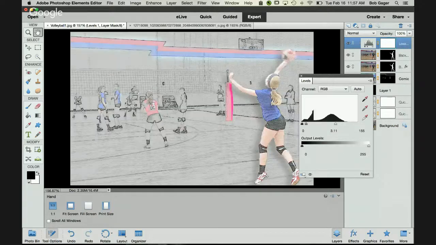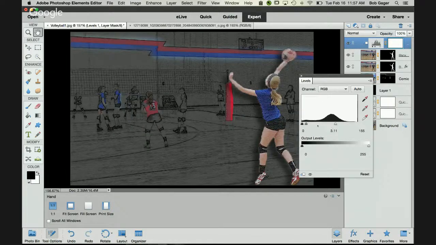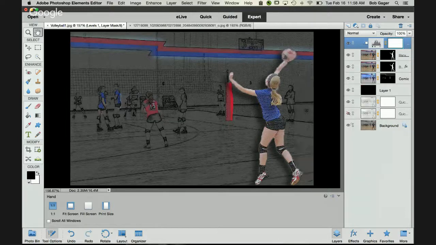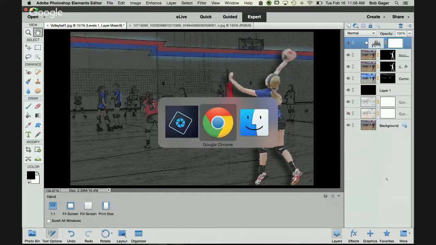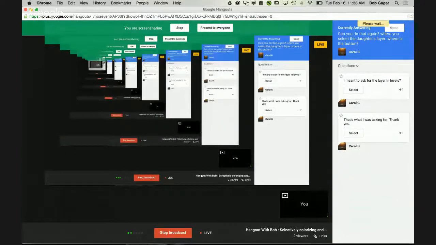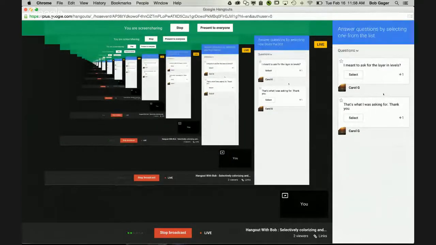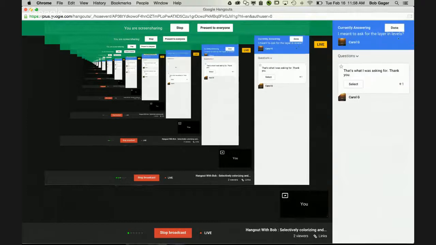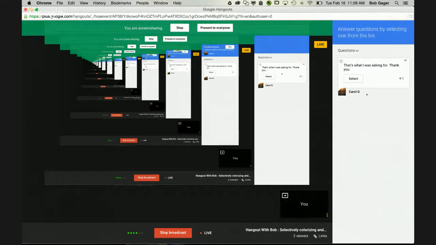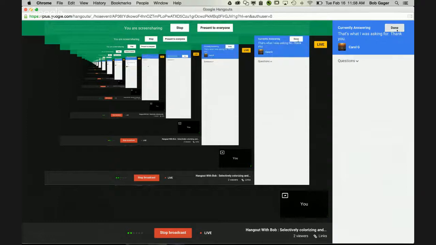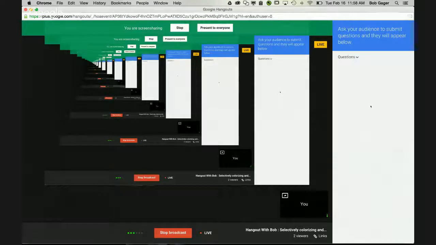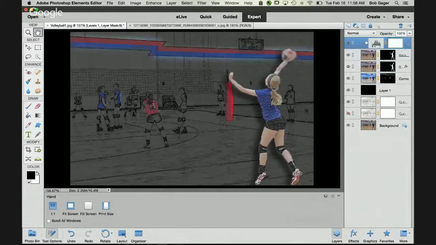And I only want, there we go, his daughter adjusted. So hopefully that was the question you asked. If not, I meant to ask for the layer in levels. That's what I was asking for. Thank you. Great. Perfect. So thank you for asking the question. That's the whole point of doing these live, is to make sure that we get you the techniques that you're after so you can be successful.